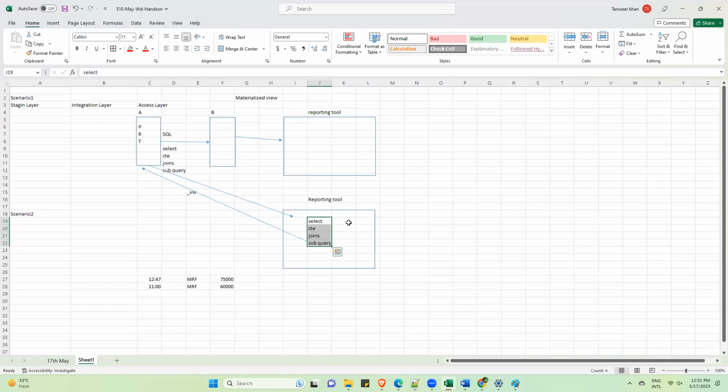So we are directly fetching from table A, irrespective of ad hoc request or scheduled request. You will directly fetch it from table A, and this is good from a performance point of view as well. Okay, got it. Thank you. No problem. So fine then, any other question, anyone?